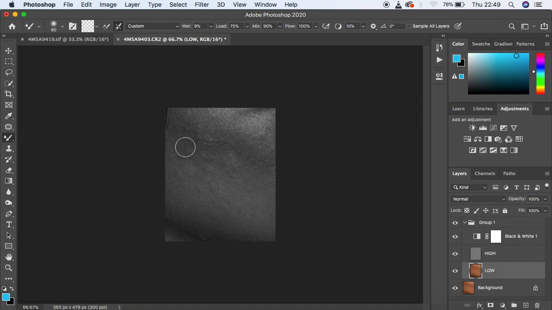You can increase the size of your mixer brush tool by using the brackets on the keyboard. Those brackets are just right after the P key, the P for pen. Now you can increase the size by using the right bracket and simply start evening out or blending the skin tones just like that.